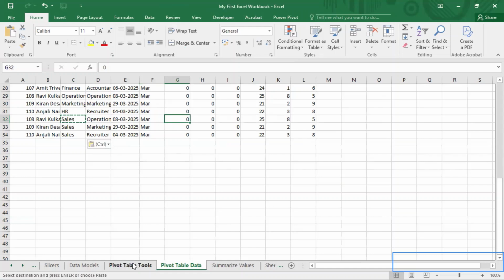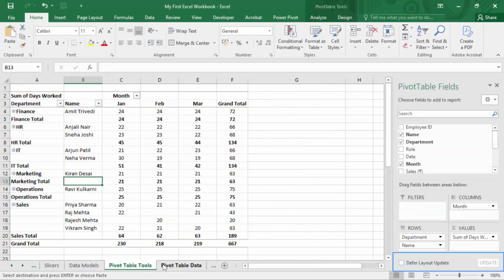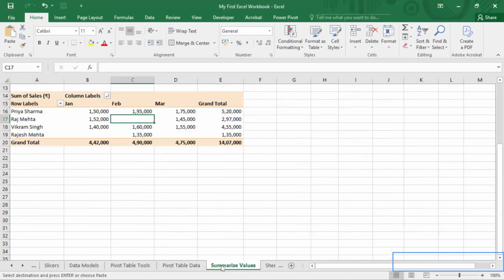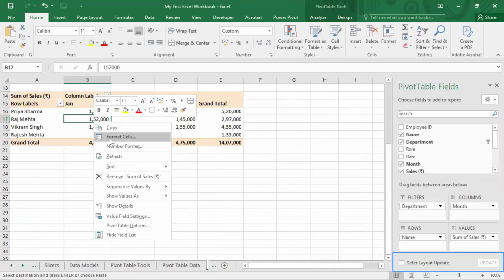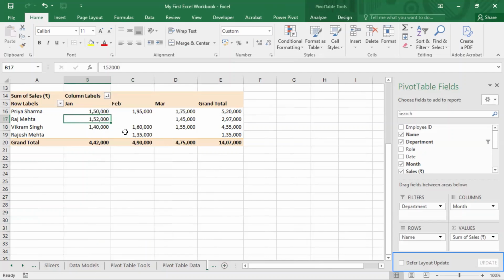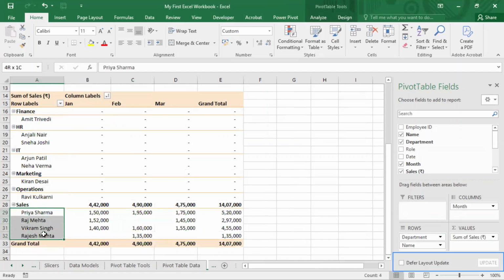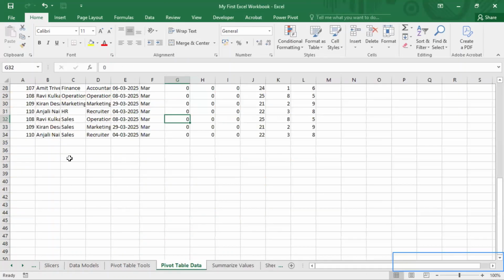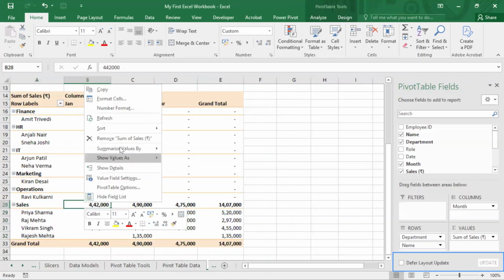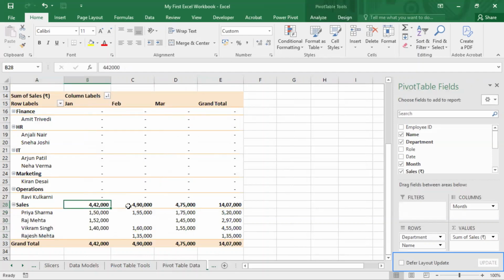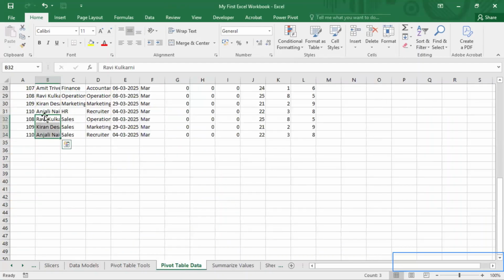Now, if I try to refresh the data, I'll show you that. If I try to refresh the data, the particular option never appears. So if I go to the sales data, there are still only 4 people appearing, wherein I have added 3 more people in the data. You can see this. I have added Ravi, Kiran, and Anjali, which are not showing in this particular data. So if I try to refresh, still they are not showing. Why? Because I have extended my data below.